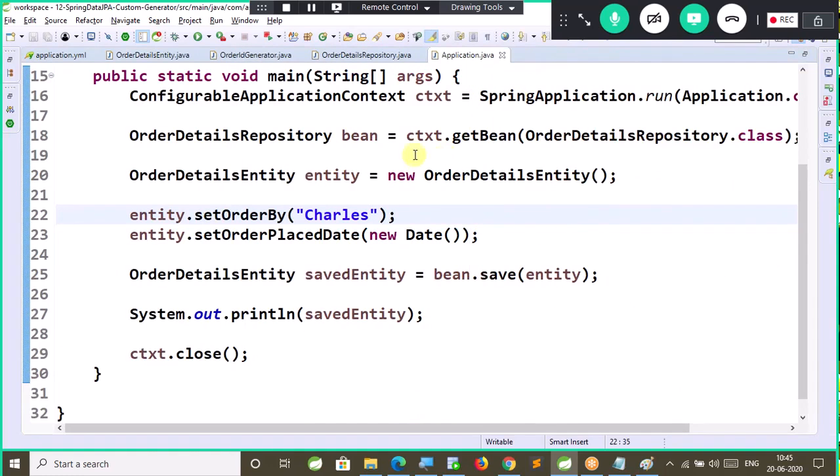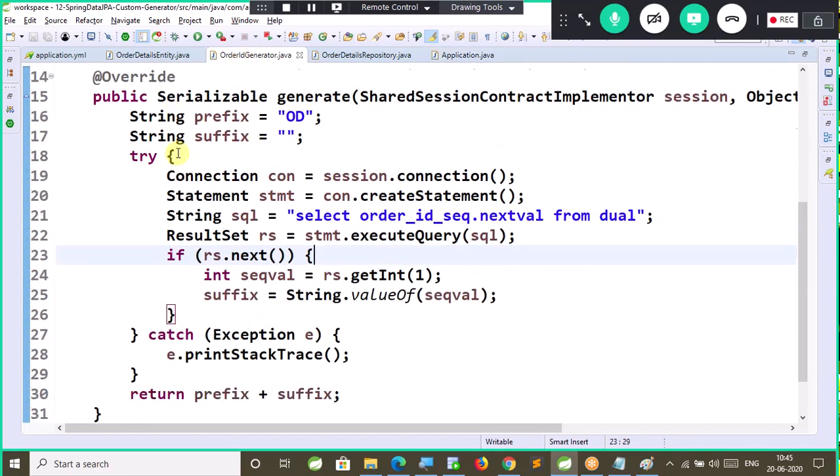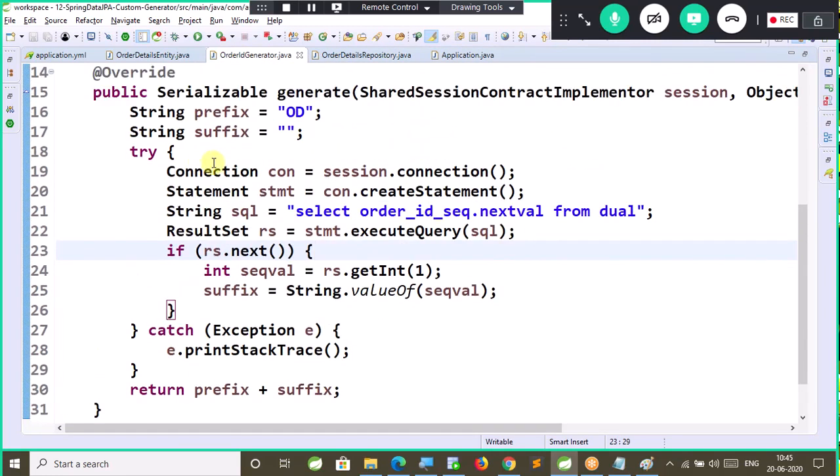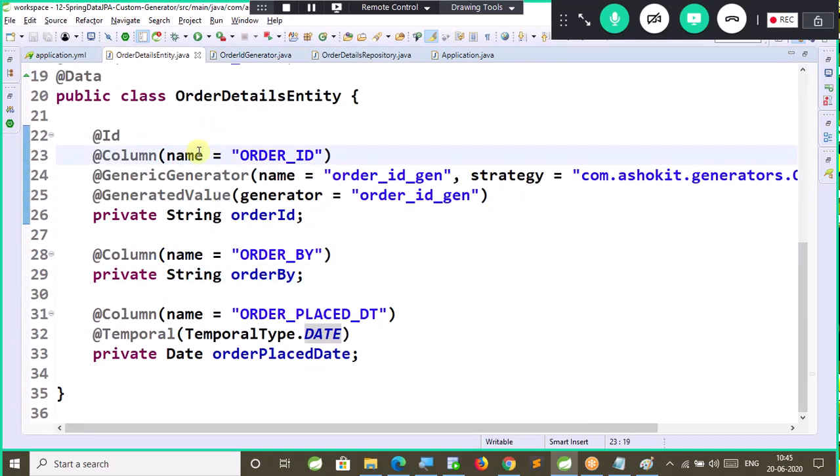I hope all of you are clear with this, how to create a custom generator. So this is the logic we write for the custom generator and how to map the custom generator in the entity class. This is how we map the custom generator to the entity class, by using the generic generator and generated value annotations.